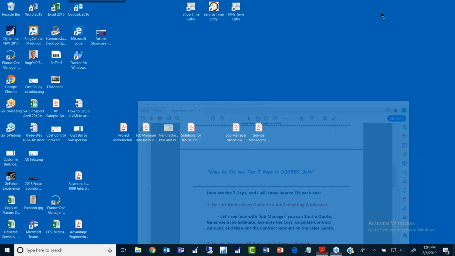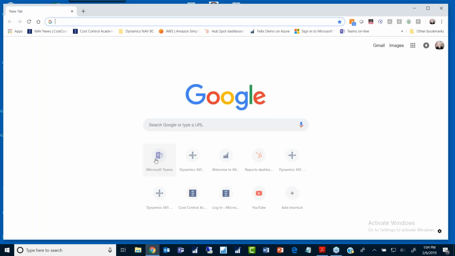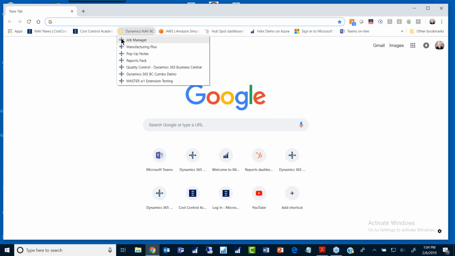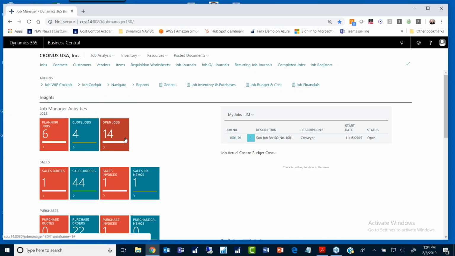So let me move this out of the way. I guess I didn't open it up yet, so I'm going to open up my browser. I'm going to be using Nav hosted, so I'm going to be using Nav out on a browser. I'm going to go to my browser, and not to Google, but to Job Manager here. It's going to open up my URL up here at the top, and then this is Nav in a browser.